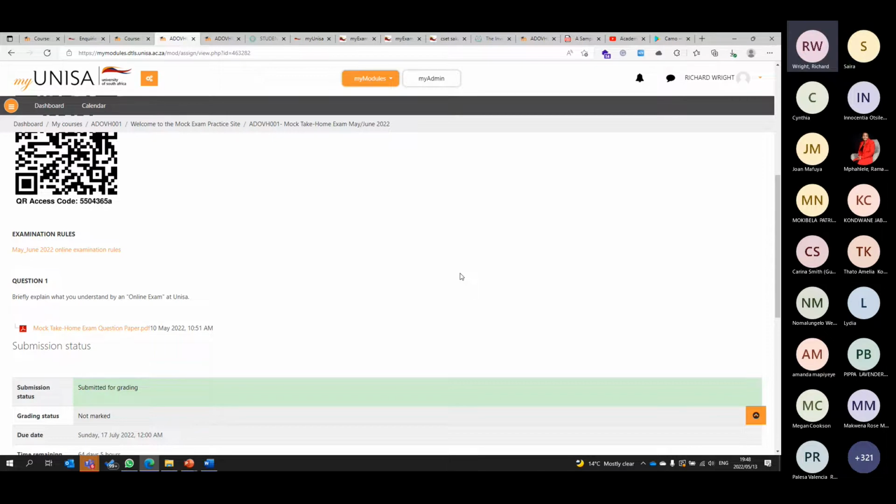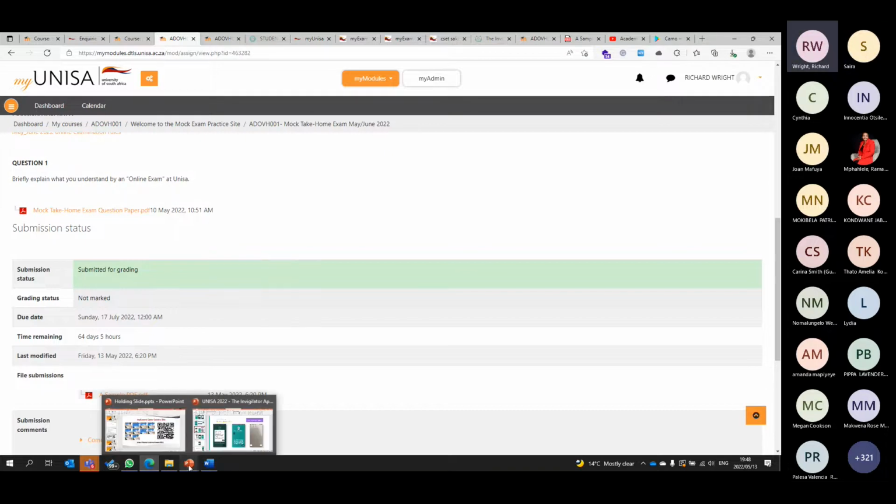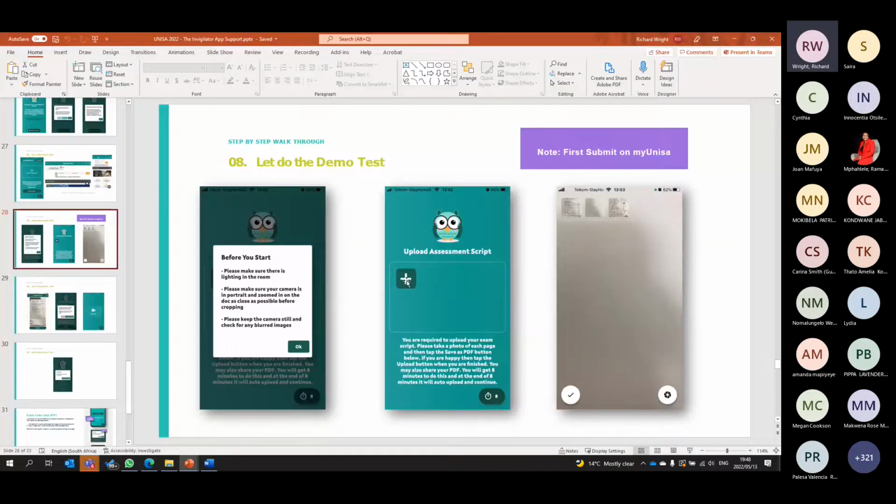Then you just take a picture of yourself. Say that you're starting at 12 and it has to be done by 1 o'clock or 2 o'clock. At 2 o'clock, if you have not submitted yet, submit first on the Invigilator app. It will ask you to upload your assessment script, so you take pictures with your phone of everything that you wrote. If you did it on paper, take pictures of the paper. If it's on your computer, take pictures of the Word documents you were working on. Just make sure you capture everything, and then you upload it on the app.